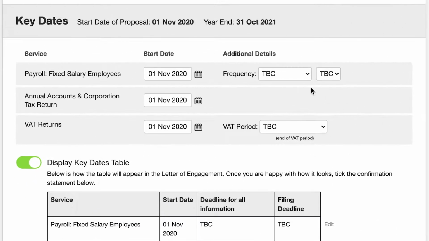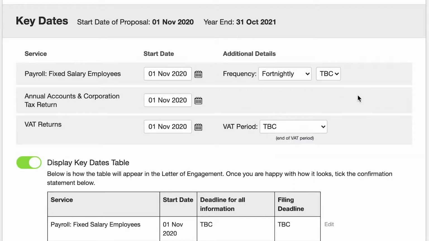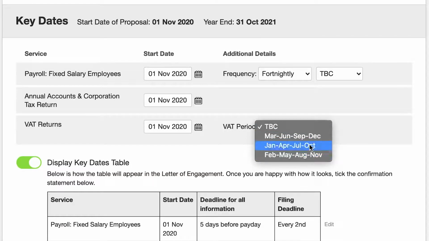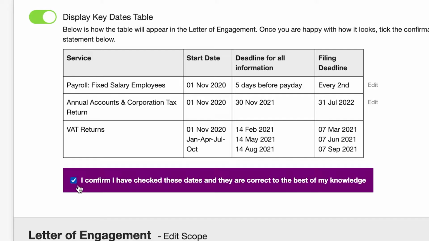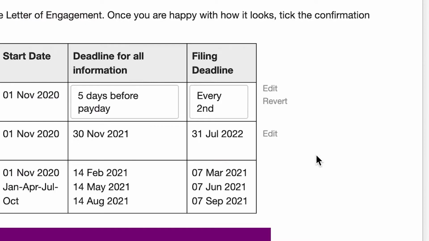So within here, I've got the ability to edit all of these key dates, frequency, which may be TBC, I can confirm for things like payroll. And for my VAT period, I can choose this within here as well. I can confirm that these are correct before I send this, and if I need to, I can edit these sections directly within the table itself also. You can see that once it has been edited, we can also choose to revert it as well.